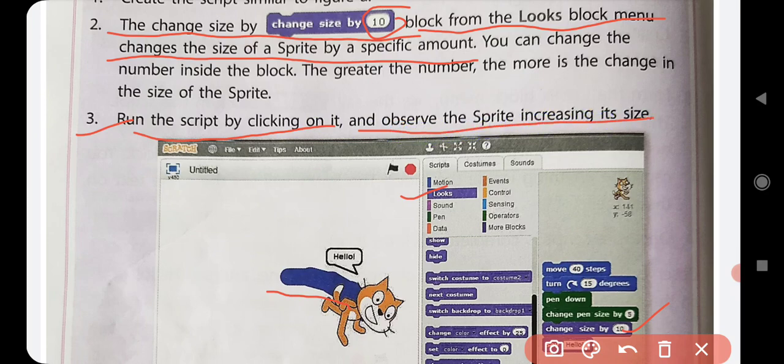Now once the script is completed, just keep clicking on it. The more you click, you can observe that the sprite is increasing its size.